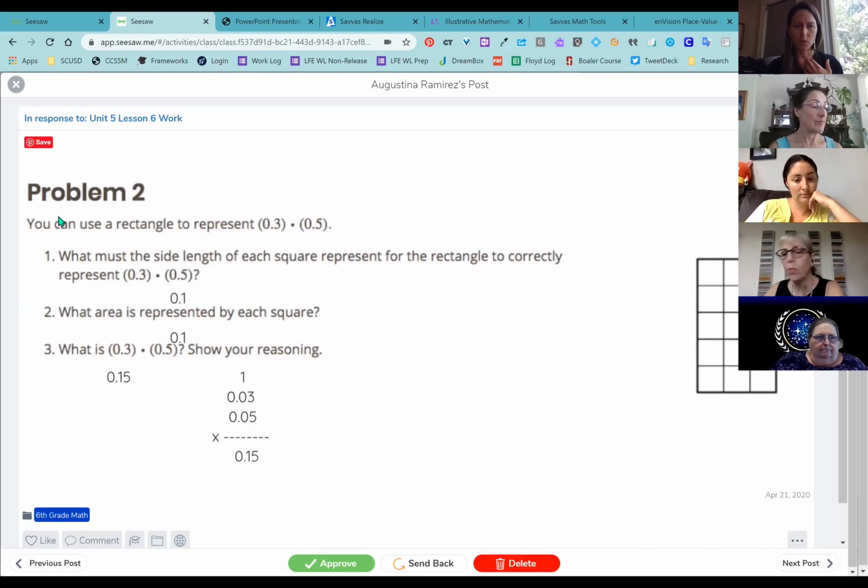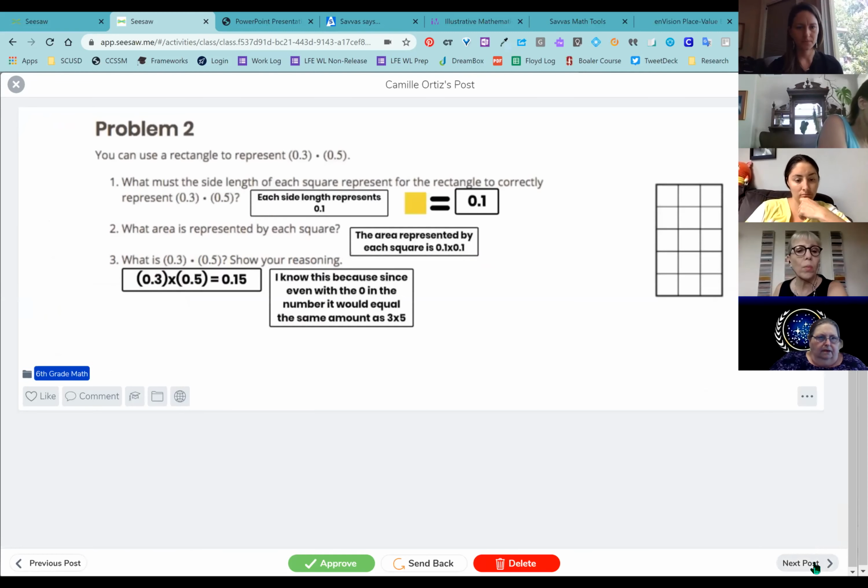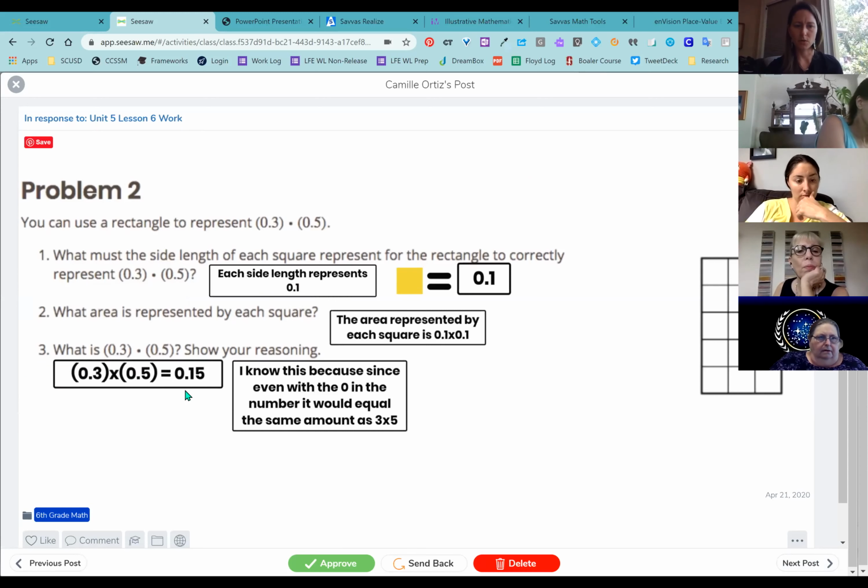So here's an example where the teacher put the problem in and then the student did the work on top of the problem. This is another example where the student did the work on top of the problem. So in this case, instead of copying and pasting the text of the problem, the teacher took a screenshot of the problem and just pasted it right in.